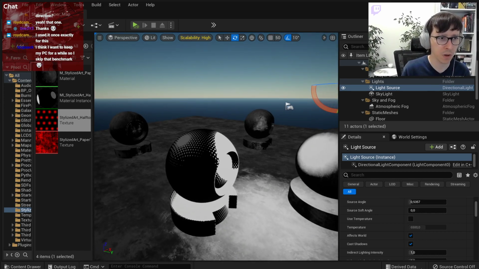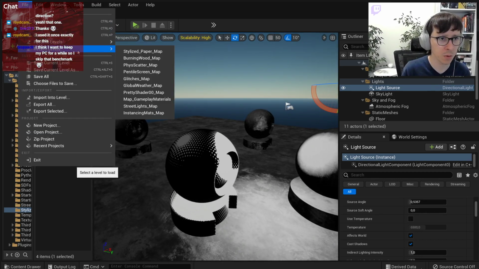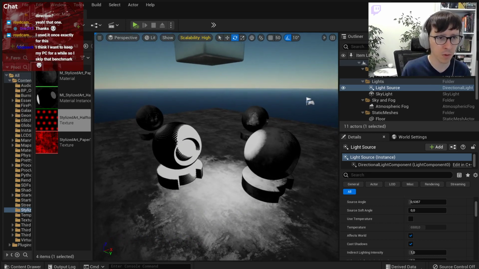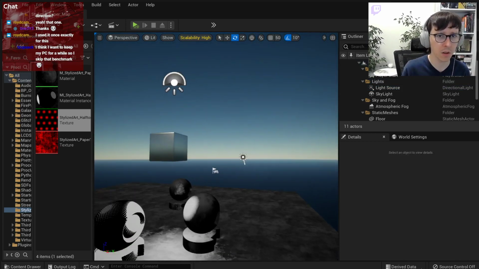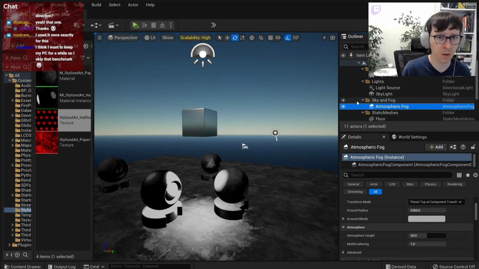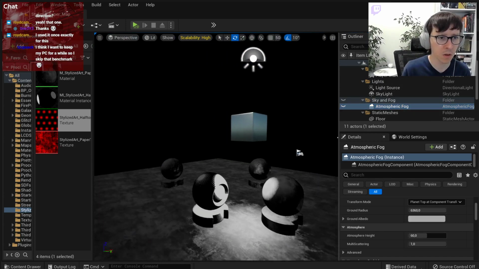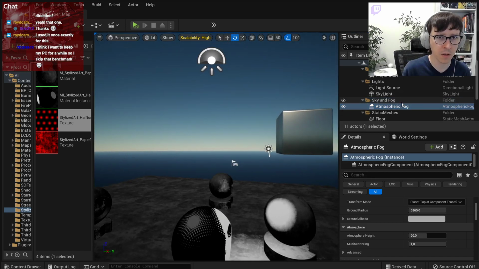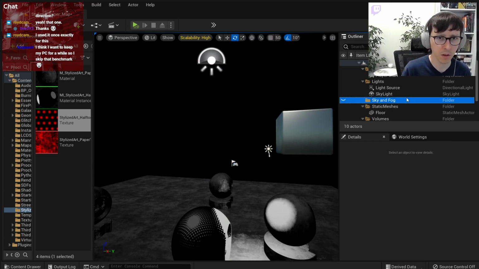Okay, for now, let's check what we had so far. But I think not much there. Okay, just global weather, pretty shaders. Okay, let's stick with this one. Just let's add some more colors to it first. Let me disable that ugly atmospheric fog. Okay. If I delete it, will something bad happen? No. Okay.